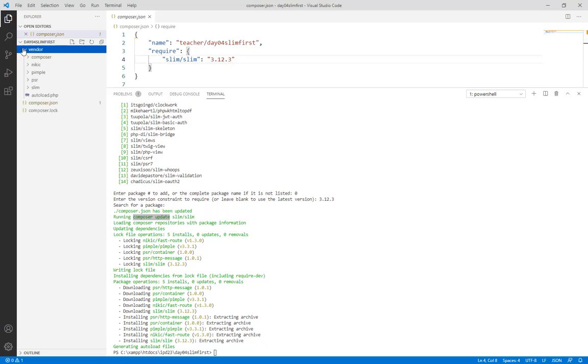Where does it put them? Look at this. There is a new thing. There is a vendor directory right there. You see this? There's a vendor directory. Yeah, that's where all the libraries will go. So there's a Slim in there, Slim, and there is a Slim, right? Slim.